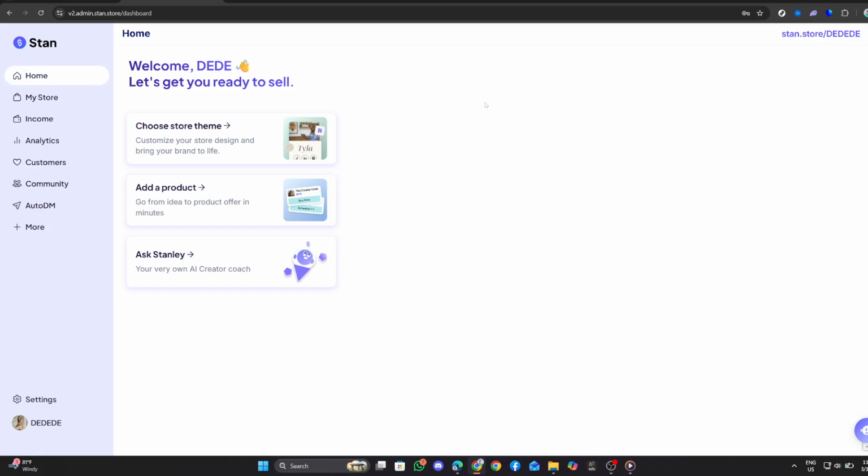Begin by navigating to your Stan store dashboard. Ensure that you are logged in with your credentials. If you are not logged in, enter your email and password to access your account.